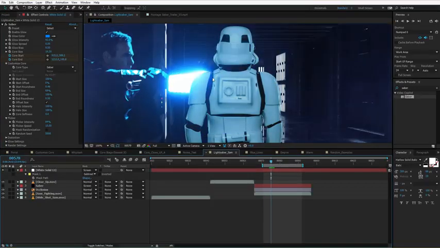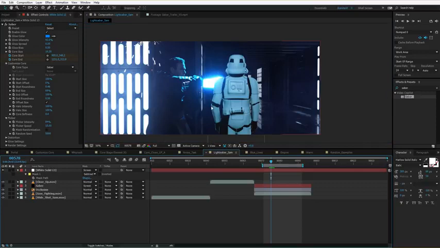But the integration is just much more realistic, and you don't have to deal with a bunch of extra layers and light wrap and all that craziness that comes with this. So hopefully that will save you guys a lot of time when you have multiple actors fighting in a scene and you need to be able to roto out sabers in front and behind various things.